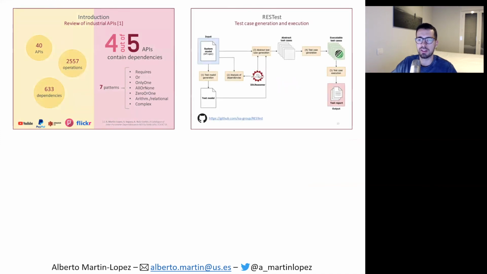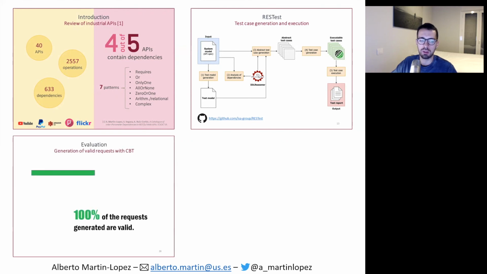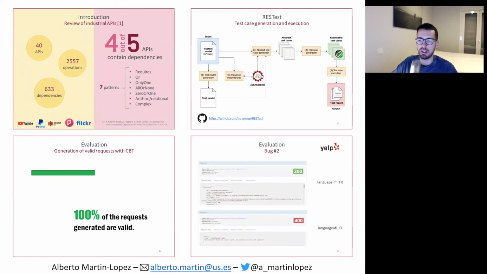And that's why we created RESTest, our testing framework for RESTful web APIs, which allows you to generate valid requests for these APIs automatically. We demonstrated this by performing a number of experiments, and we showed how we could generate 100% valid requests for APIs containing interparameter dependencies, as compared to 40% for random testing on average, and even 1% in some APIs like YouTube and Stripe. And thanks to this, we were able to uncover a number of bugs in services like Yelp, YouTube, Foursquare, Tumblr, etc.